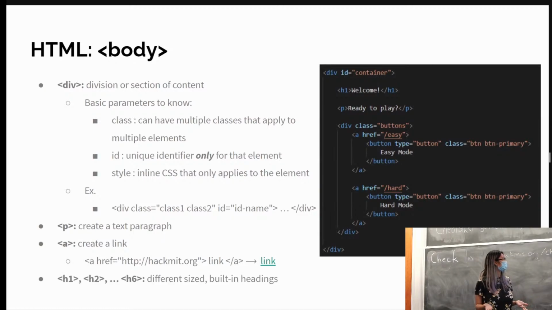And finally, some other good things to know are things like H1, H2 through H6 tags, which are basically built-in headings, which will be bold and have different size fonts.